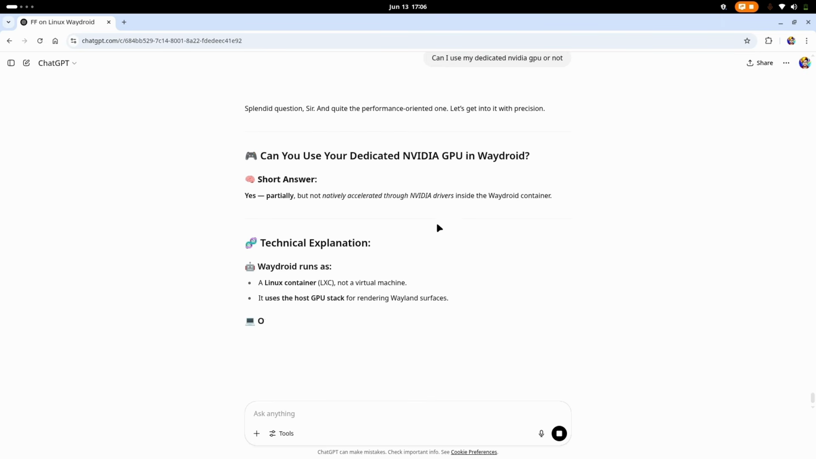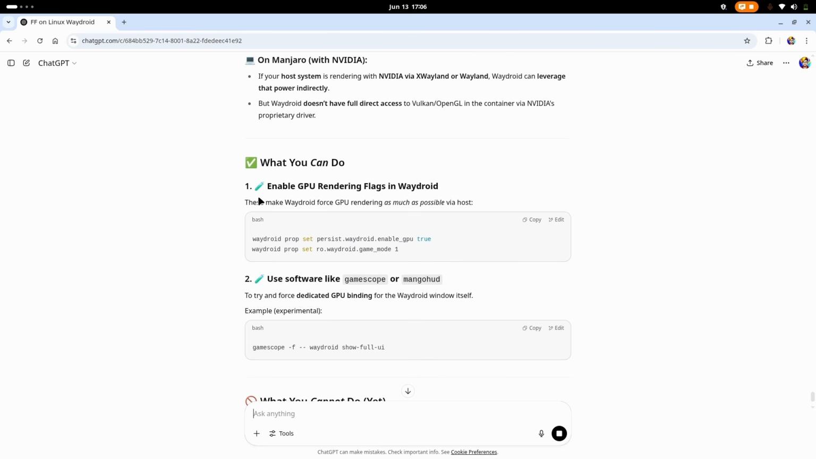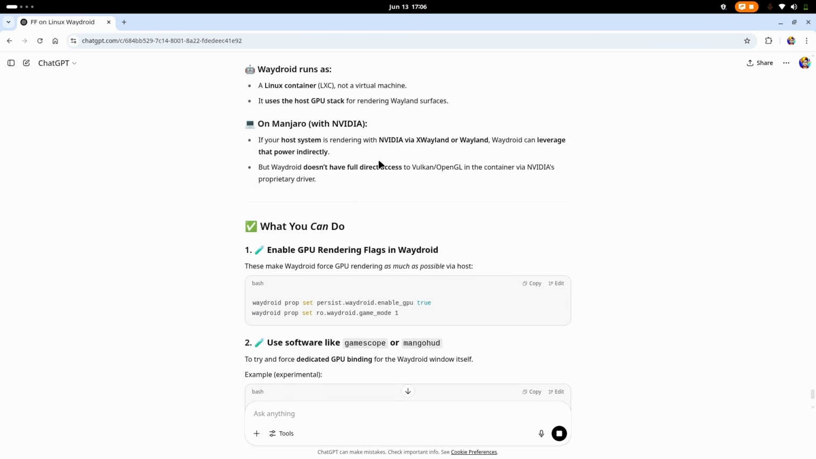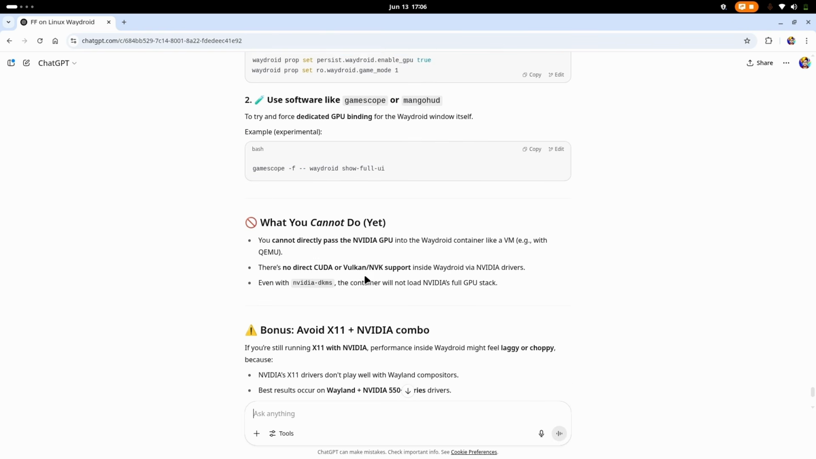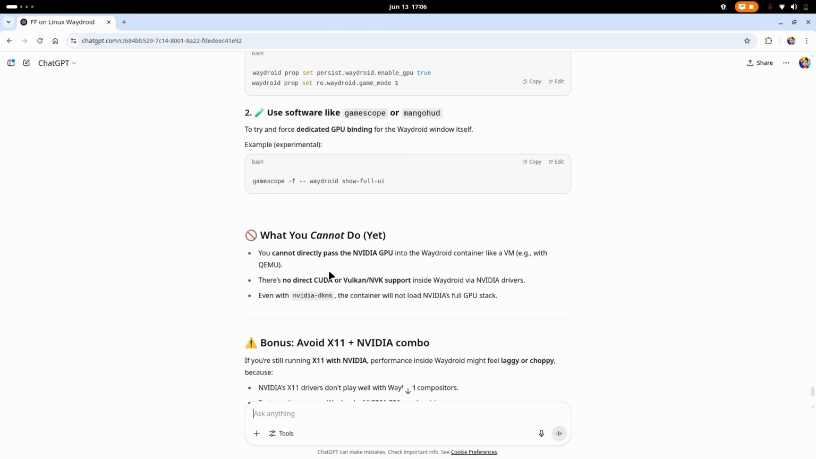Okay then, so the short answer is yes, we can, but partially. We can pass the GPU power through as an integrated GPU combined into Waydroid, but it will not recognize any Vulkan or CUDA support. So what we need to do is enable some flags and install some things. It will not directly pass through NVIDIA.